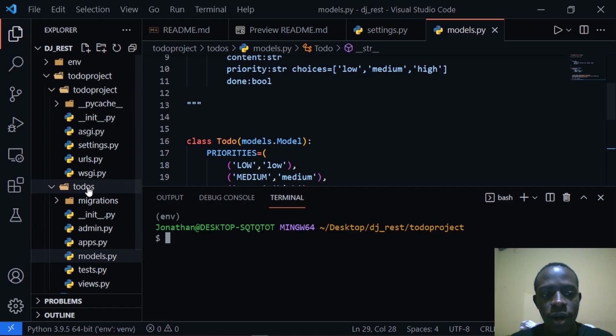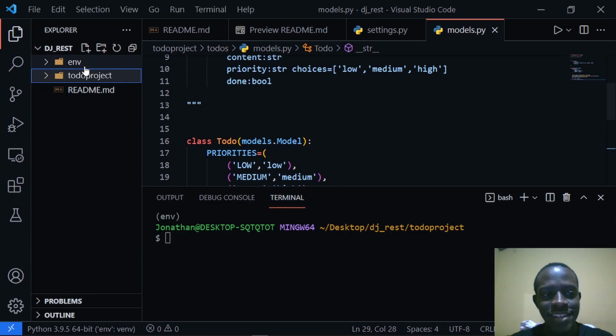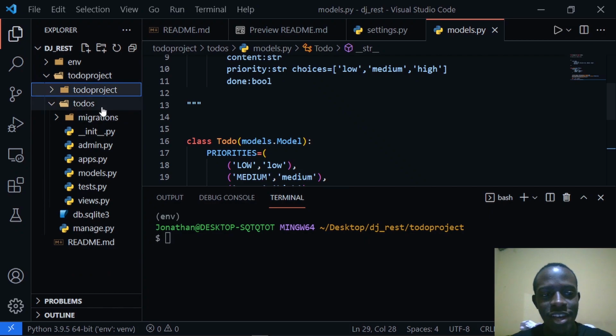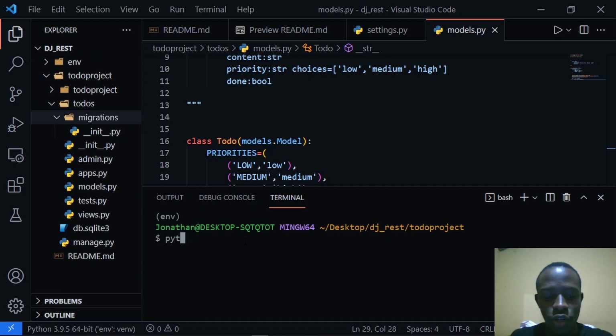If you look into our to-dos app, actually let me first minimize this. Within our to-do, we have a to-do project, which has the different configurations. We also have to-dos, which is going to be our app in this case. Within to-dos, you have a migrations folder. This migrations folder is going to contain the different migrations that show us how our database is changing with time. So I'm going to create our first migration. I'm going to head over to the terminal, and say python manage.py makemigrations.